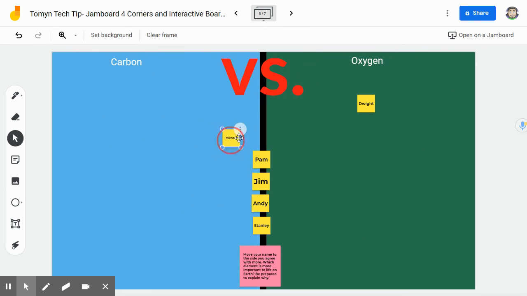Next one I like is the verses. This is where you choose something that is not a right or wrong answer. Really, there's no correct answer here. And you have students choose a side. So they go ahead and choose a side. And then I'm going to ask them, like, Dwight, why did you move to carbon? And he might actually say, well, carbon has these properties, and that's why it's important to life on Earth. Or I might ask Michael, why did you move to oxygen? And he can kind of support his answer as well.